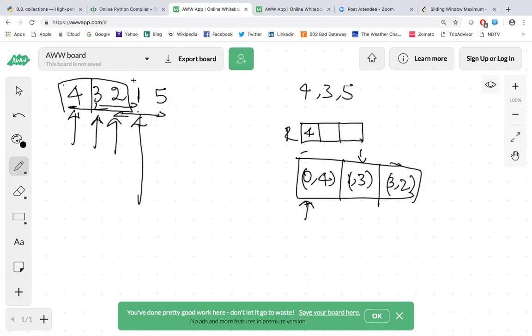Check whether the 4 is the previous window answer, right? Now I need to check for the current window. In the current window, will the 4 fit or not? If you look at it, 3 to 1, it definitely will not fit into the current window, right? So I need to remove 4 from the queue.